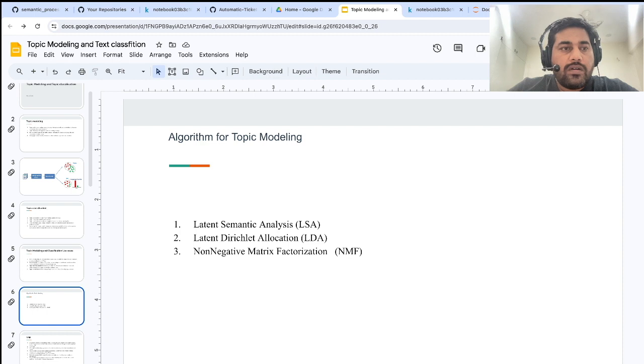Today we'll perform topic modeling using NMF, and I'll have a different session on topic modeling and topic classification in more detail in different lectures or different videos. Here, our focus will be on a case study of how we are going to use this technique to build a model for the automatic ticket classification problem. So this is our target today.